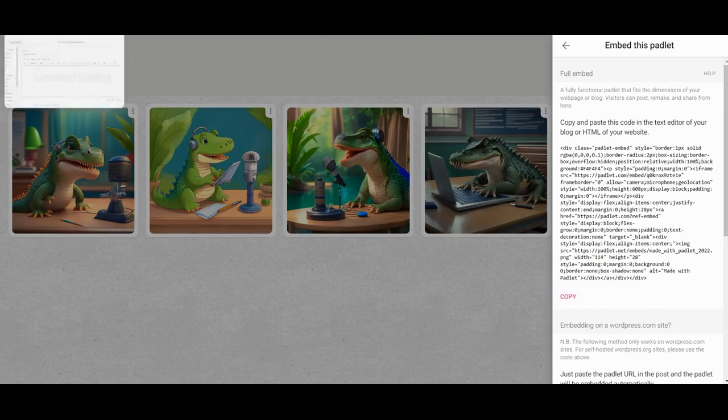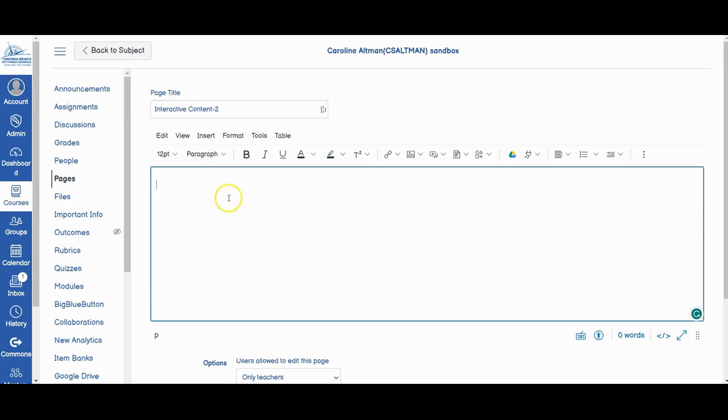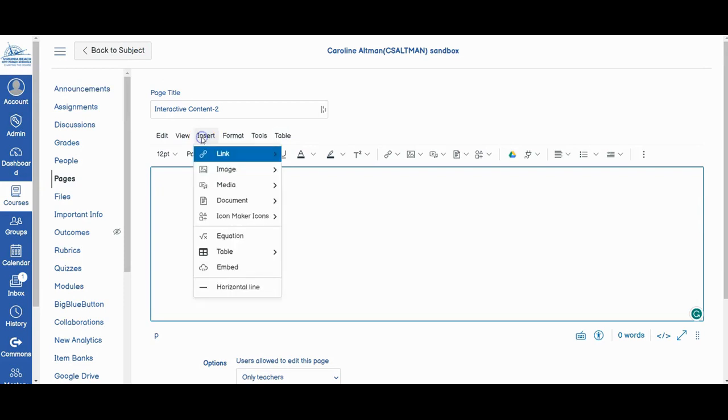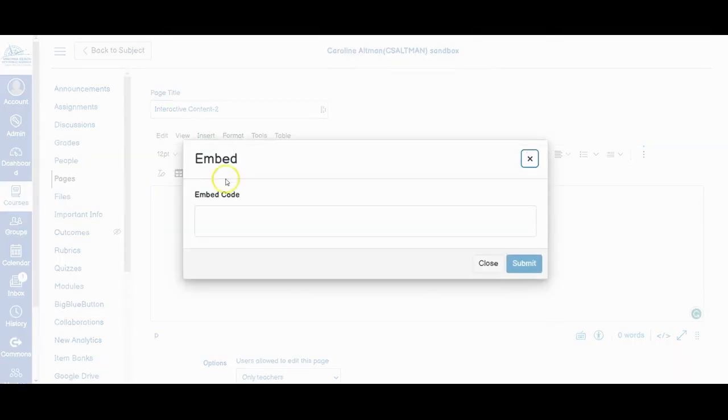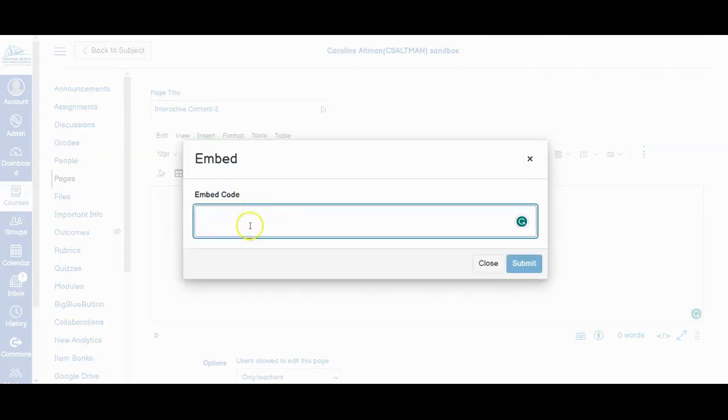I'm going to go back to Canvas. And then in Canvas, there's two different ways we can do this. I can go to Insert, and then down here it says Embed. Or I can go to my three dots, and then I have this little embed symbol, the little cloud here. Both of those take you to the same thing. And inside this box, I'm going to paste that code.